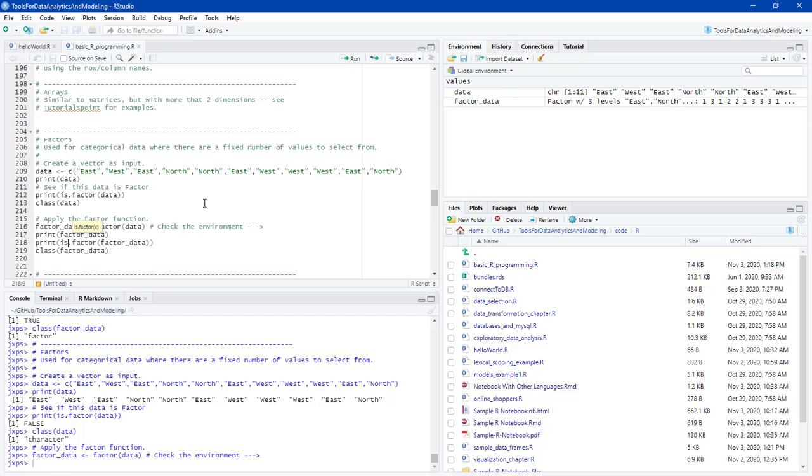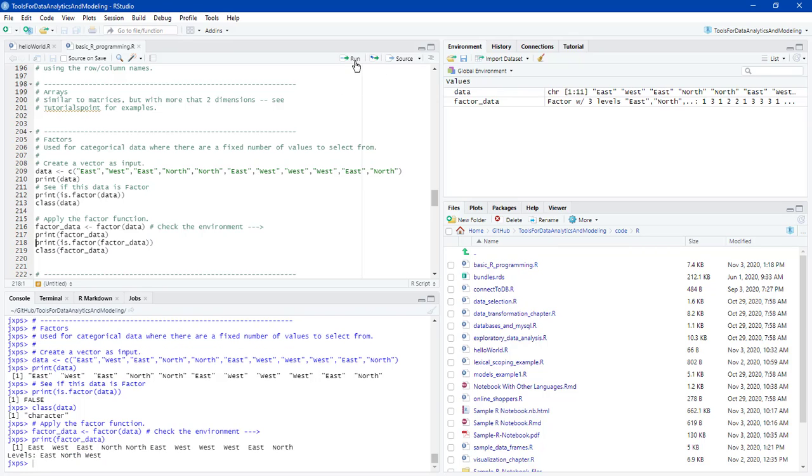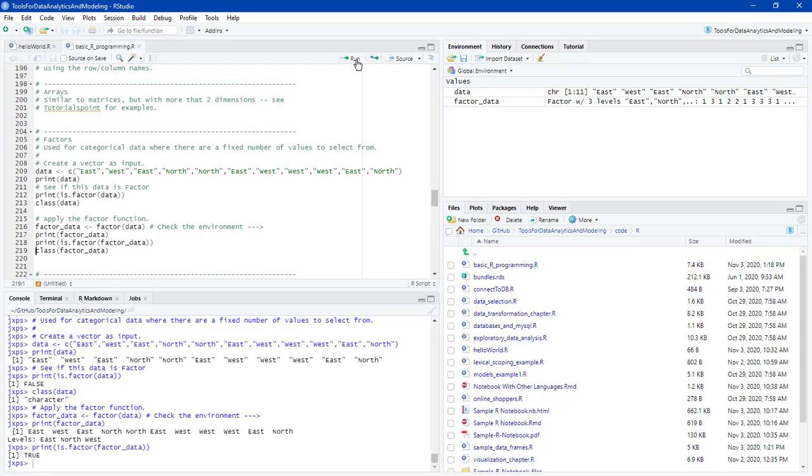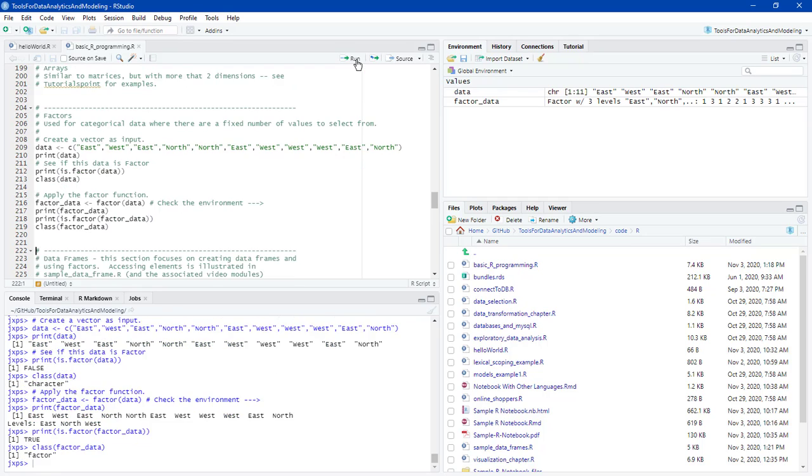When we display these, first of all, we can print the factor, and you see the printed values and then the levels, east, north, and west. Of course, when we do isFactor, yes, and then we look at the class and it's also a factor. So what this lets us do with factor data is store categorical values.